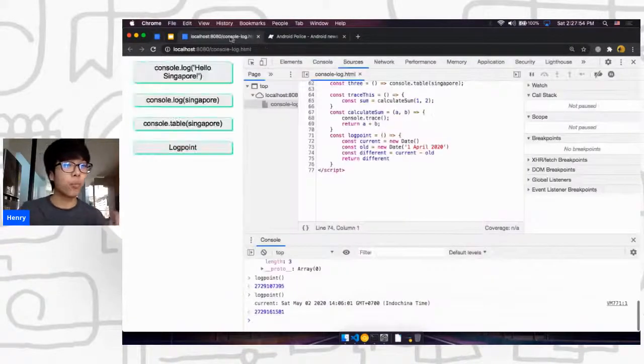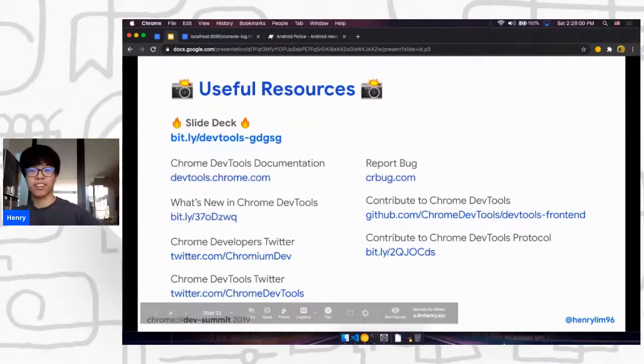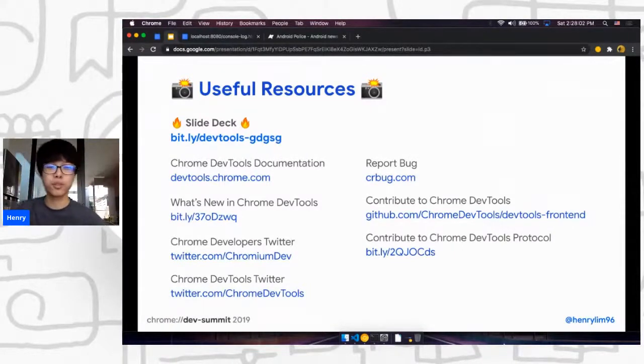Okay, that's almost all from me. So I'll give you a few more moments to take a screenshot. Give you 5 more seconds. 4, 3, 2, 1. So that's all from me.